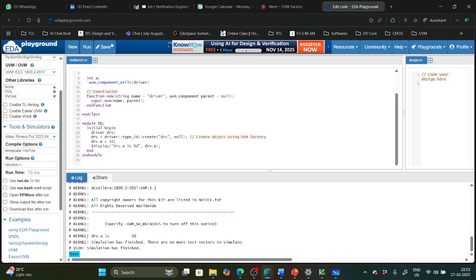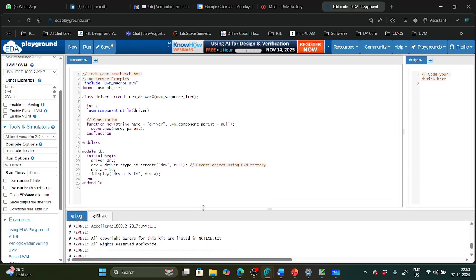See here, I got the output: drv.a = 10. So like this we can run the program. The overriding from one component to another component I will tell you in the next class. So this is about how we write the program for a driver.